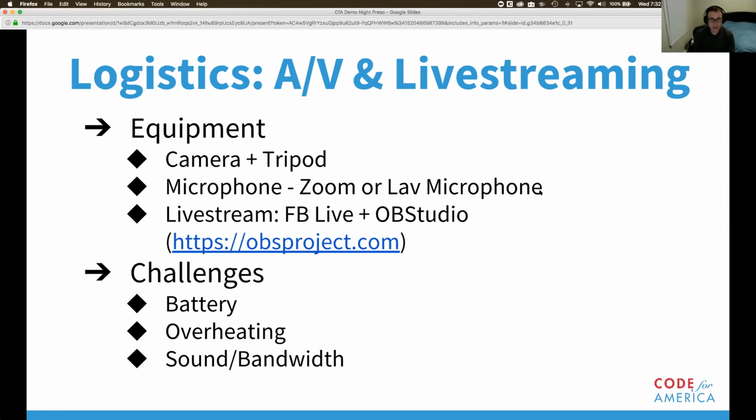So anyways, what you want is some kind of camera that can frame both the presenter and also the presentation itself. And then you want to get them on a microphone of some sort. Usually for a camera, if you're using an external video camera, you want something called a Zoom microphone, or you want a unit that will connect to a lav microphone.